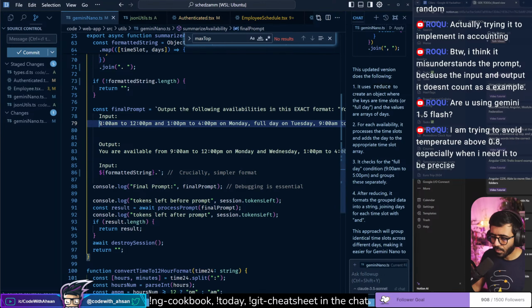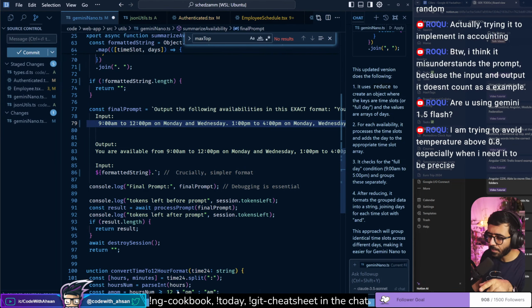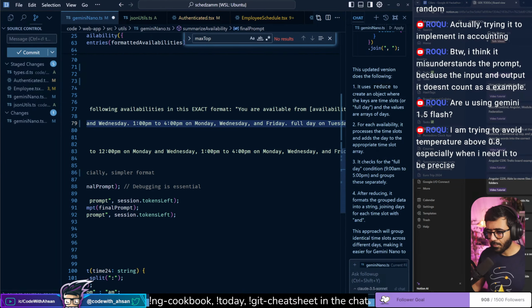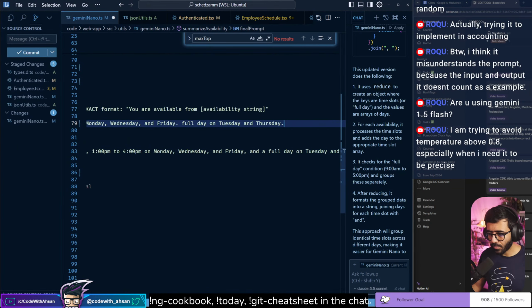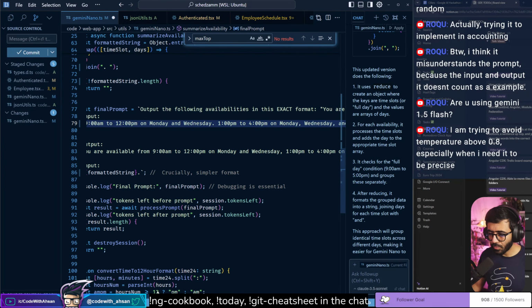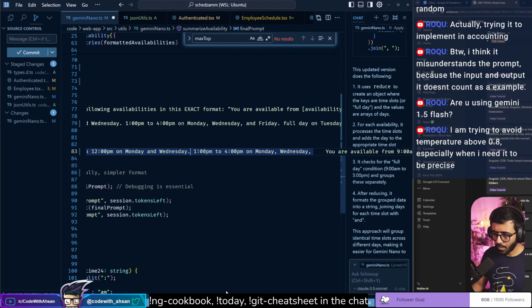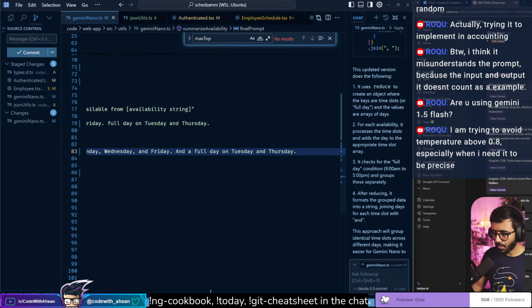So here is the input that we need. So here we are saying 9 to 12 p.m. on Monday and Wednesday. 9 to 12 on Monday and Wednesday, right? 1 to 4 p.m. on Monday, Wednesday, and Friday, which is good. Yeah. And then full day on Tuesday and Thursday. So you're available from 9 to 12 p.m. on Monday and Wednesday. Full stop. 1 to 4 p.m. on Monday, Wednesday, and Friday. And a full day on Tuesday and Thursday. This is what I want.